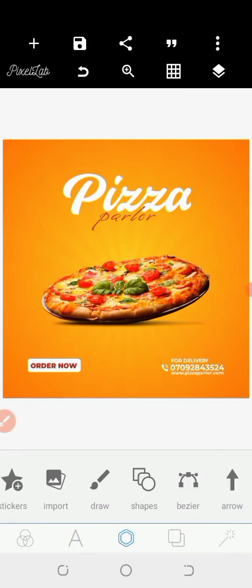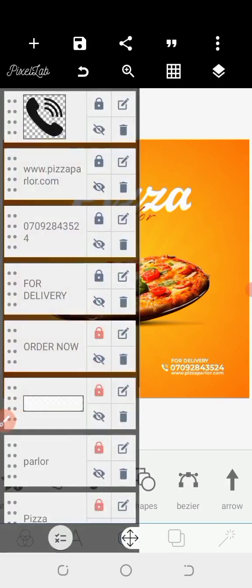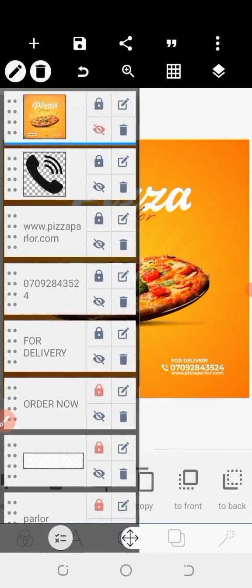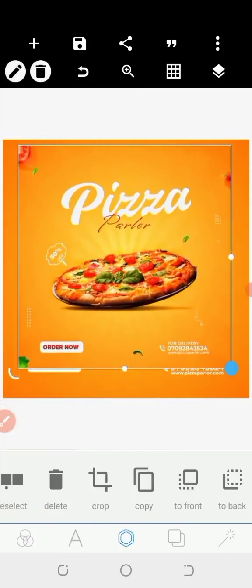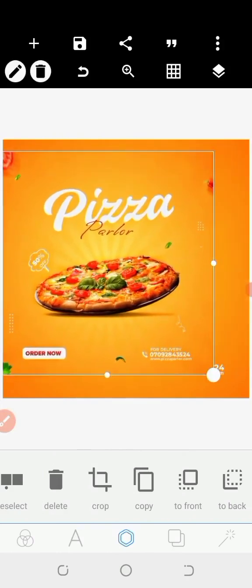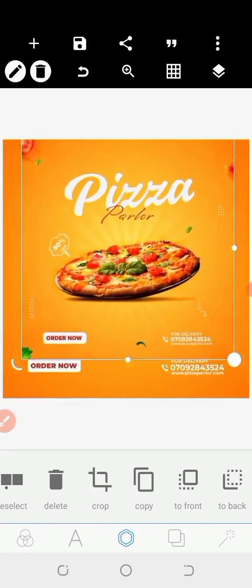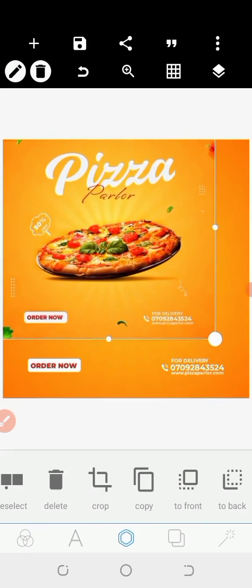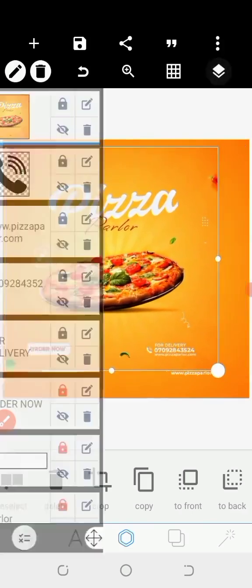So yes, the next thing we'll do now is to add, let me bring this forward so we can see what we have done so far and what is remaining. So it's remaining the icons, the tomatoes, the pepper, and this area icon. So let me import them so we can add it to our design.